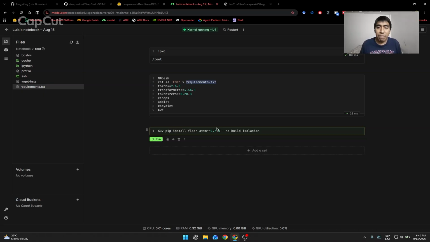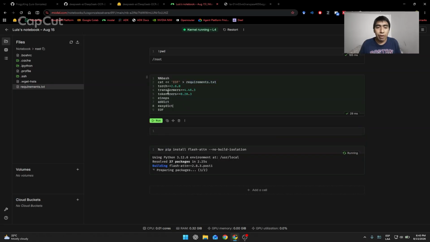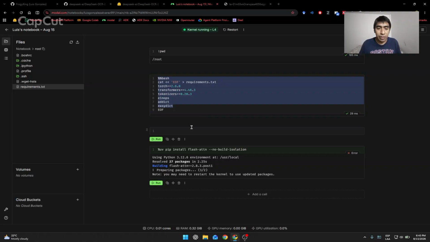The thing that I found is that this flash attention library is not working properly, so I'm going to use the latest one. I'm just erasing the version, and I'm specifying no build isolation now. So I can do this. Oh, I forgot to run the requirements file here. I'm going to stop this. Okay, before that, we need to install the requirements file.